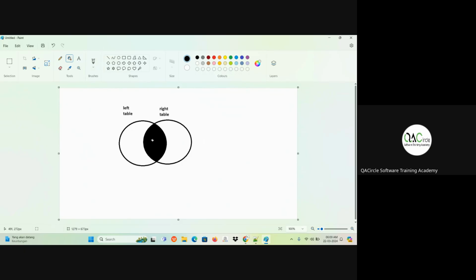Here, what are all these things? The common records from both the tables, this filled area, is the common records we are going to get. So it is valid records. Then what happens in this left outer join? We'll get the invalid records from the left table.